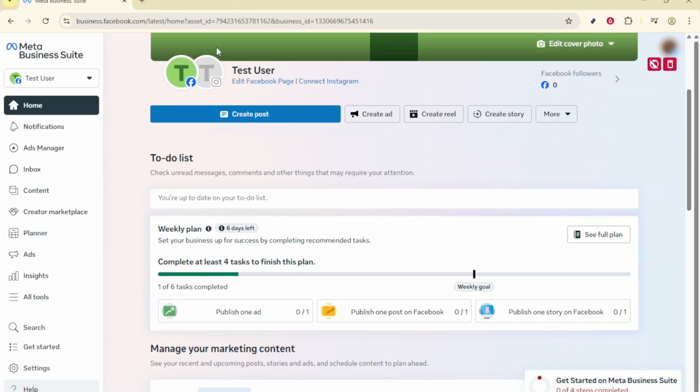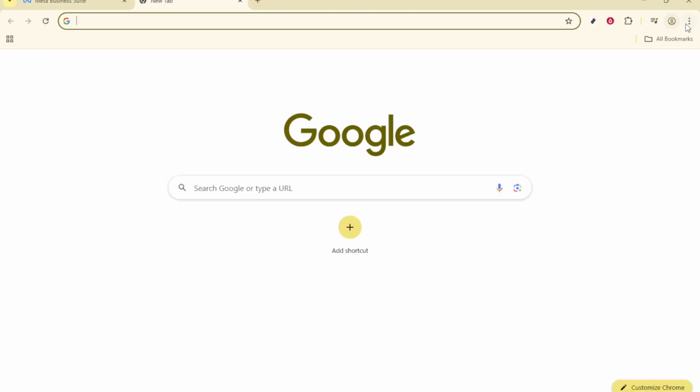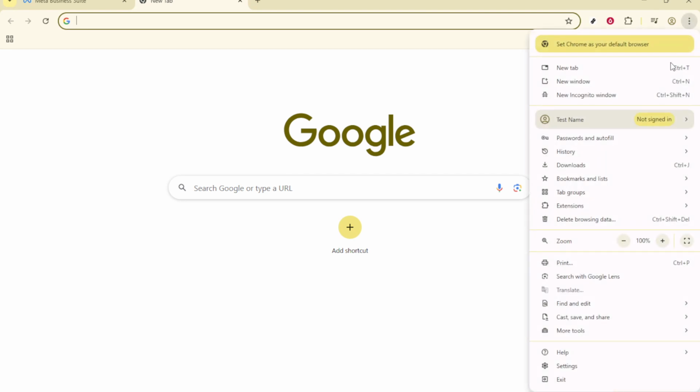Next, we need to clear your browser's cache and cookies, as they can sometimes store outdated data that conflicts with Meta Business Suite operations. Clearing these can help reset your browser's memory and ensure that everything runs smoothly. Depending on which browser you're using, the method to clear cache and cookies might differ slightly, but generally you can find this option in the Settings or Preferences menu under Privacy or Browsing Data.